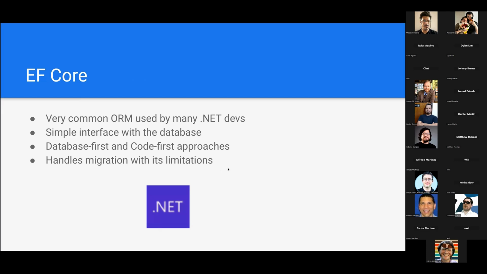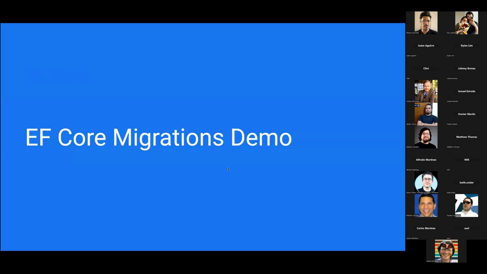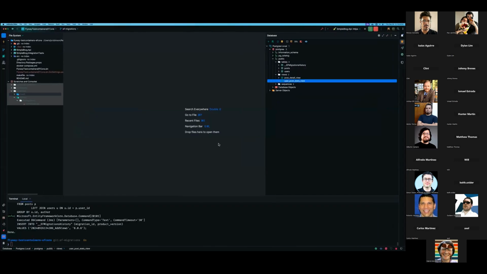If I remember correctly, it is time for the Entity Framework migration demo. So I'm going to try to show you today what my problem with Entity Framework for migrations is when it comes to views and stored procedures. So I'm going to switch over to my code view. I have dark mode on right now, but I think I can switch it fairly quickly to light mode if it's hard to see.